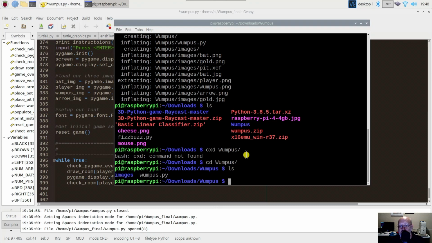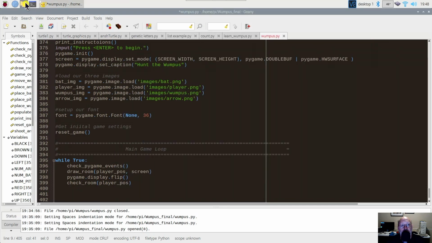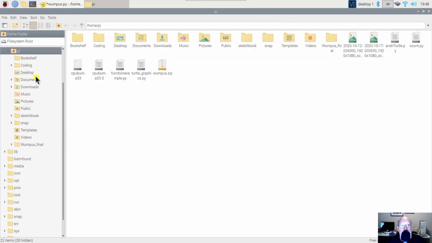Now, there's another way to do this. After you've installed zip and unzip, you can use the file manager. So I'm going to click on the file manager, and then I'm going to go to downloads.